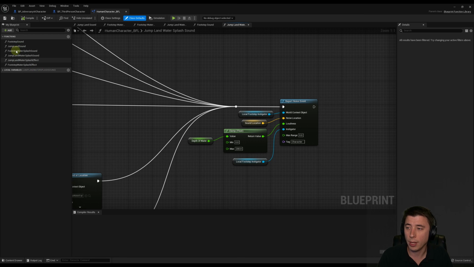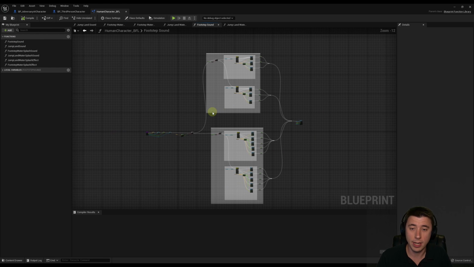And you really don't have to worry about the rest of these this episode, because for crouching, the only one we're going to have to set up is our footstep sounds. So let's go into that function. And this is already a pretty big function.